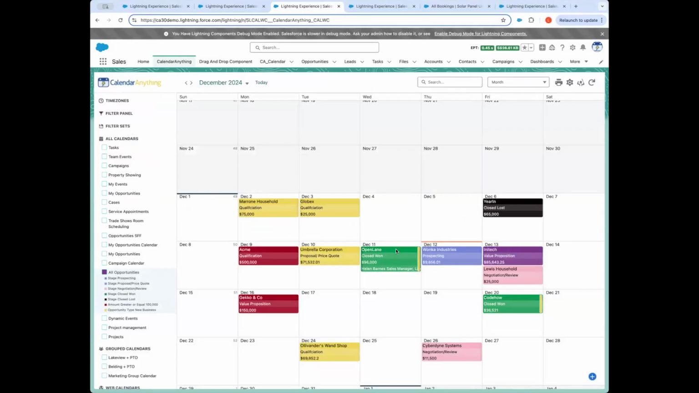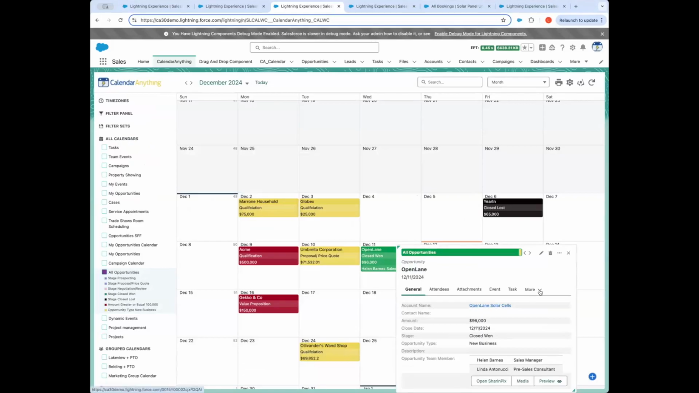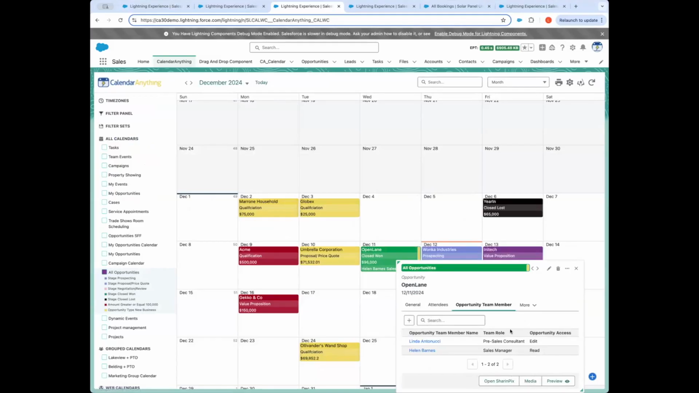Okay, so now the calendar just refreshed. I'm going to open my detail pop-up again. I'm going to click on my opportunity team member related list, and now you can see that Linda has edit access to this opportunity, but Helen only read access. So it's very easy to configure related lists on the Calendar Anything detail pop-up, and this gives end users great visibility into the record without having to navigate to the record detail itself.